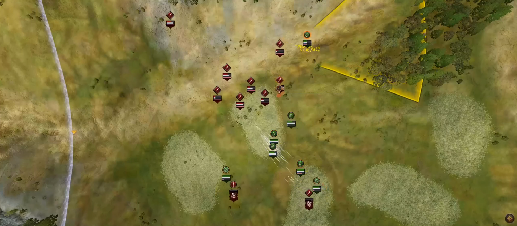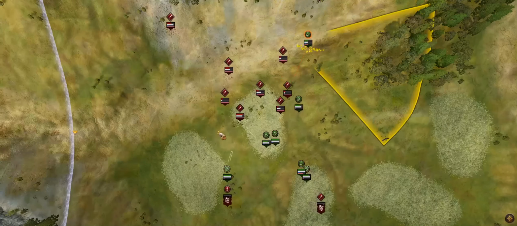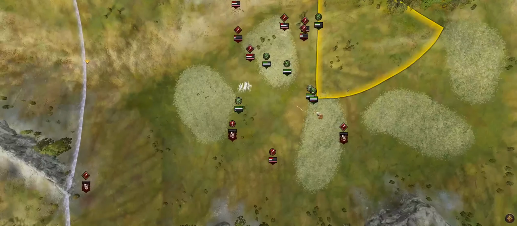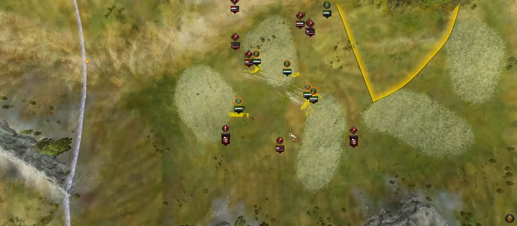Oh, eventually they run out of ammo. Yeah, they run out of ammo, and also they get really upset at watching the rest of the army run, and sometimes they just run too.